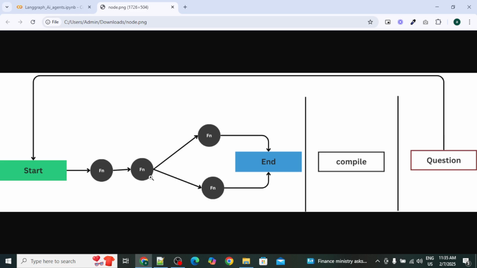What happens is, after completion of this function, it goes here, and after completion of this function, it has to go to either this function or this function. That will be decided by this node as per the user's query. After this, we are going to compile the state graph, then later the user is going to pose some question, and we are going to deliver the answer. This is what we are going to develop today.